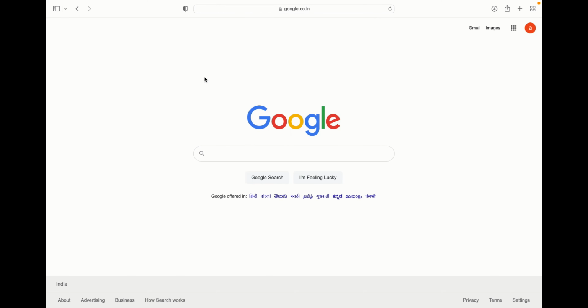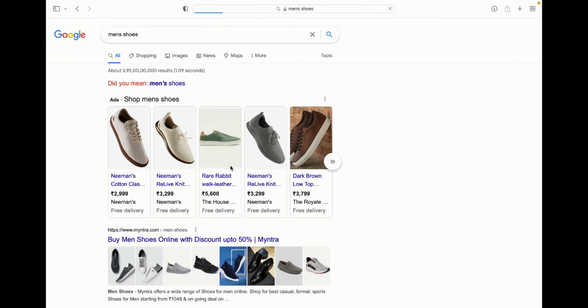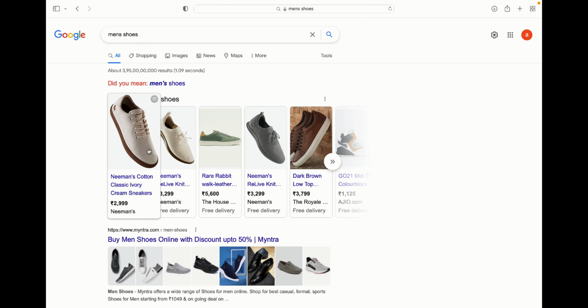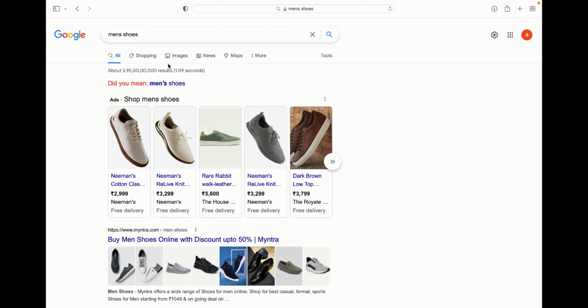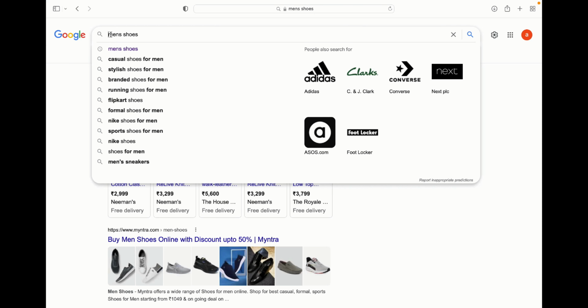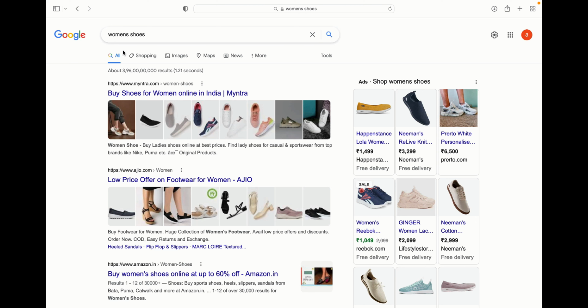When I go to Google and search for anything related to e-commerce, generally we do shopping ads for e-commerce companies. Suppose I type men's shoes. When I search for men's shoes, you can see a lot of ads coming with pictures, price, and the brand name. That is called shopping ads. Similarly, if you type women's, you will get that too. So let's see today how we can make these kinds of ads.